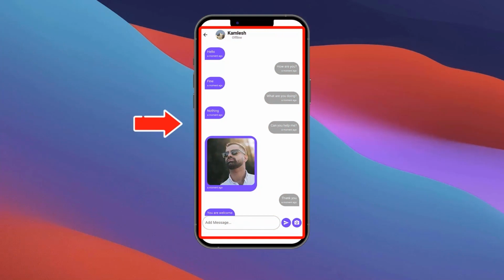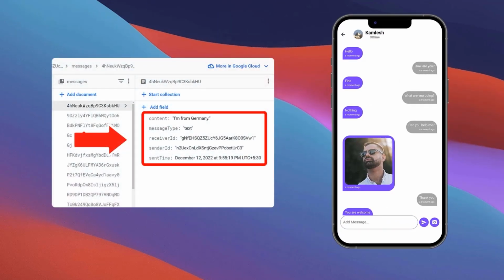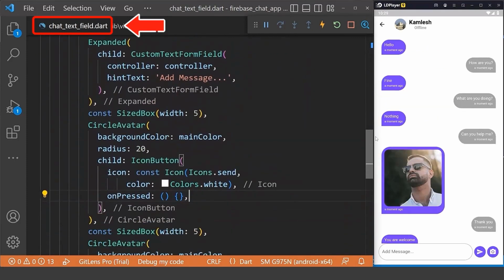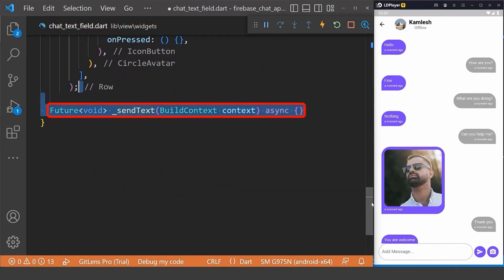In the last video, we have created the UI to show the users' messages with dummy data. So now we want to send the messages from our app and we'll save those messages in the Firestore database. Go to this chat text field widget, scroll down till the send icon widget and call this sendText method when the user clicks on this send icon. Next, create this sendText method.